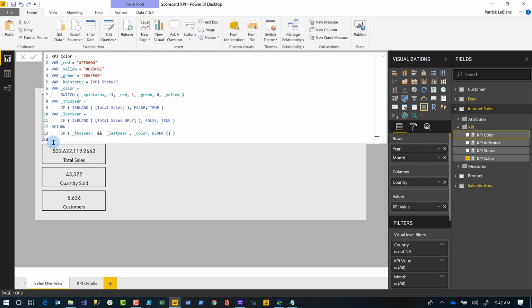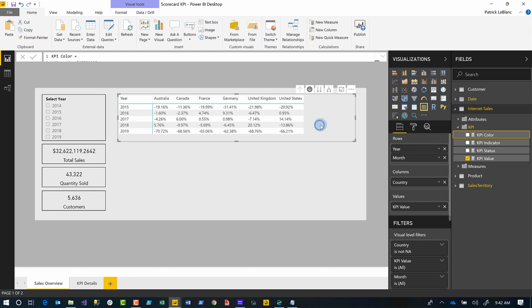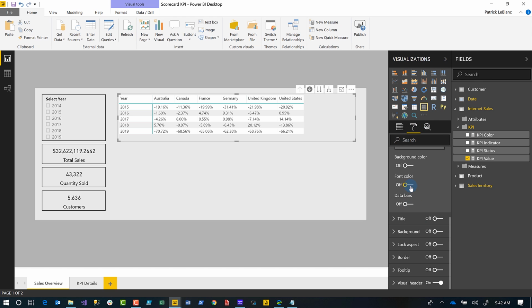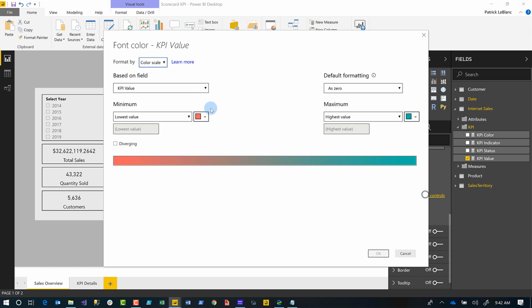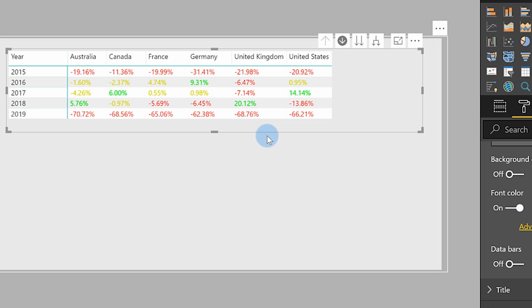So the very first thing I did, I went back to that matrix, opened up the visualization pane, clicked on the format icon, and went to conditional formatting, right? And then I said font color, advanced controls, I changed it from color scale to fill value, and I used my KPI color. Click okay, bam, everything's colorized, yellow, green, red, all over the place, right?